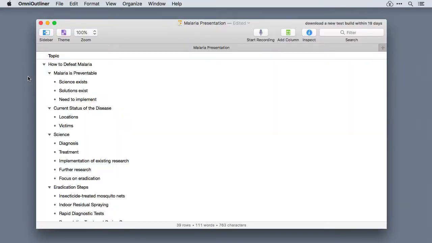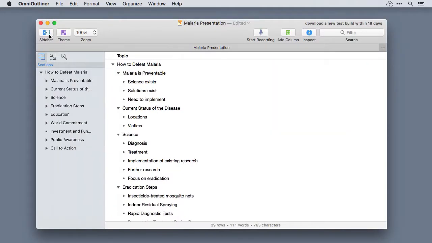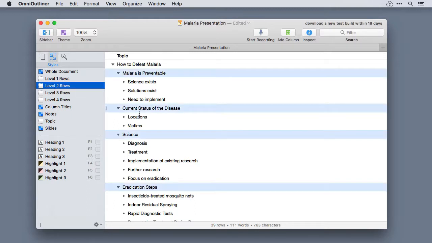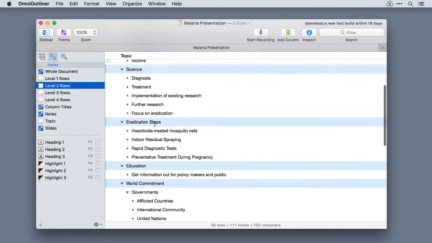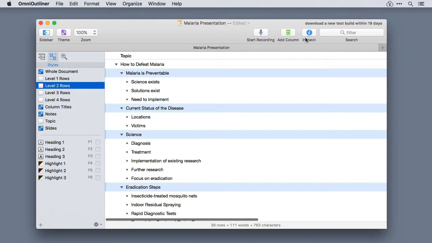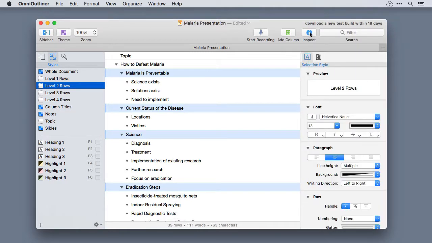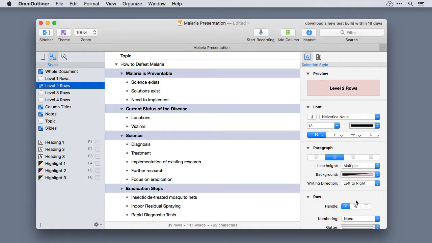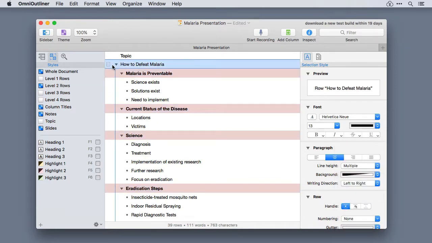With OmniOutliner 5 Pro Edition, changing and enhancing styles has never been easier. Level styles and name styles now have their own tab in the sidebar, and selecting a style here conveniently highlights all the rows to which that style is applied. Now that I have all of the level 2 rows selected, I'll go over to the inspector and make some changes. I'll go ahead and make them all bold and make the background color red. And now you can see that I've got bold and red background for all of the level 2 rows.